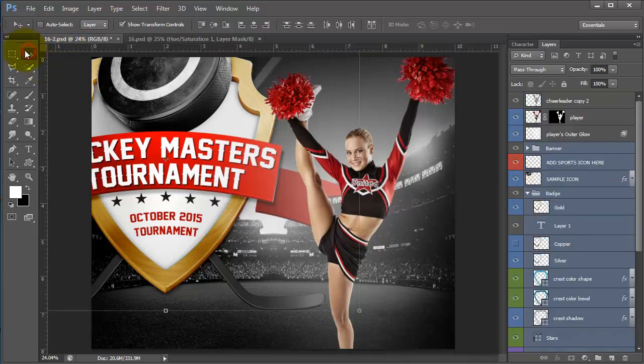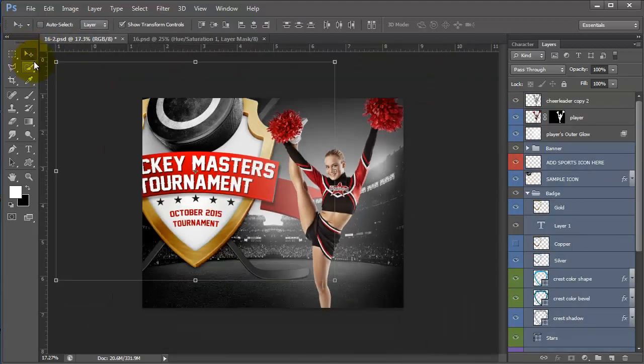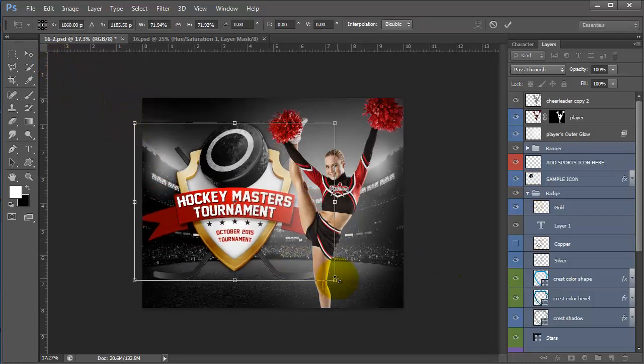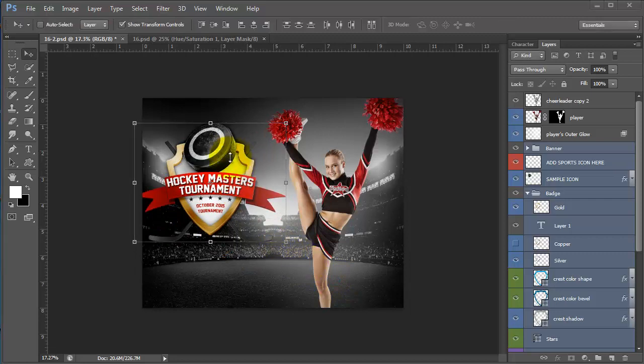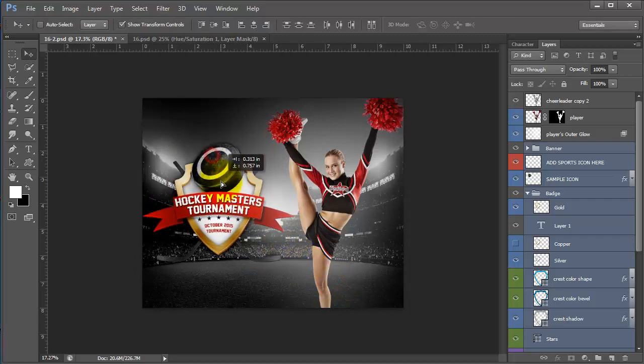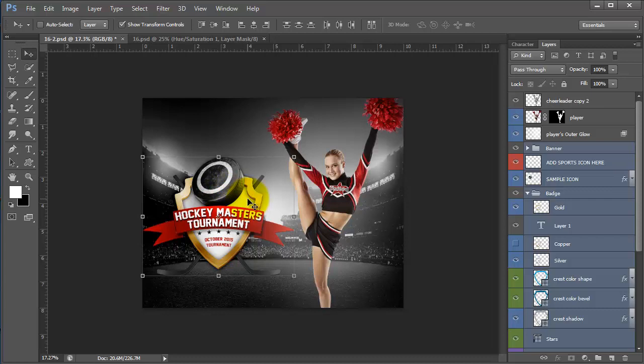Come up to your transform, Control 0, so that I can see all my transform corners, and then I can resize it. Press Enter. Okay, I'm going to drag it down and press Enter. Now I can start working with my banner.